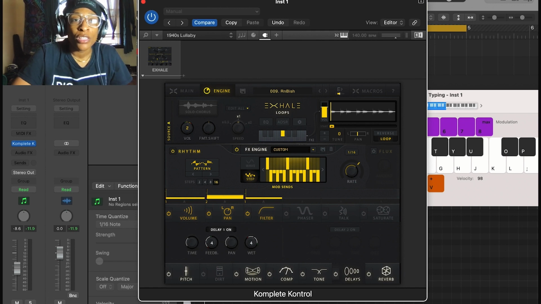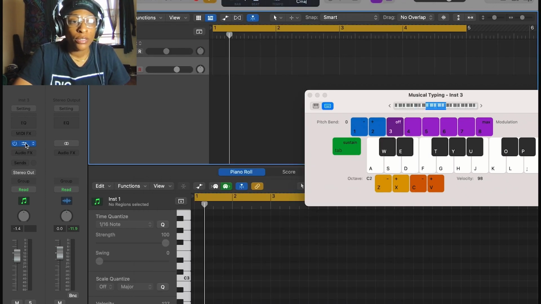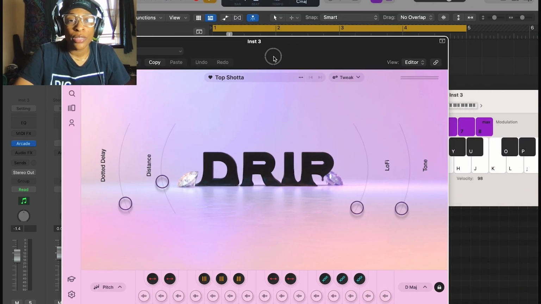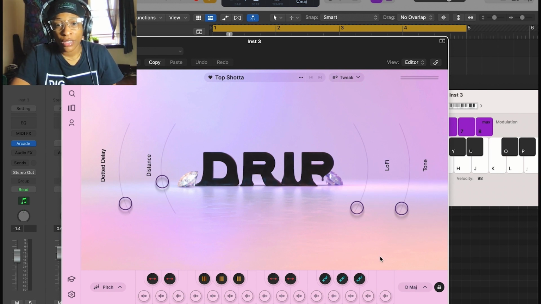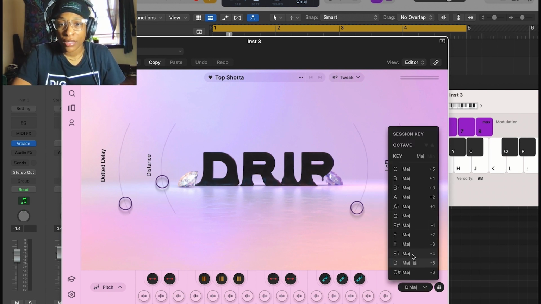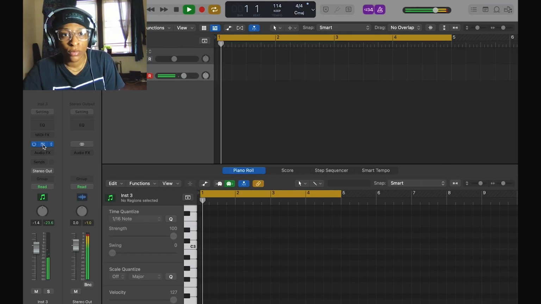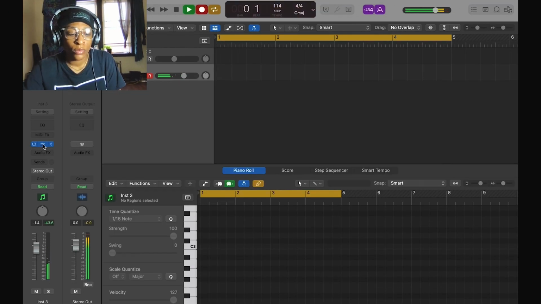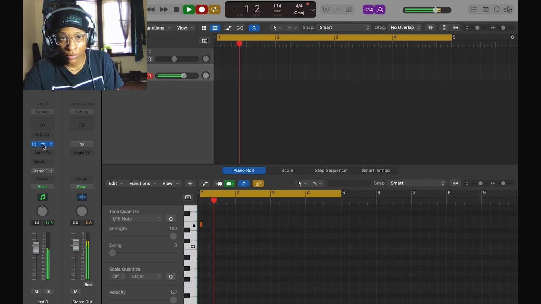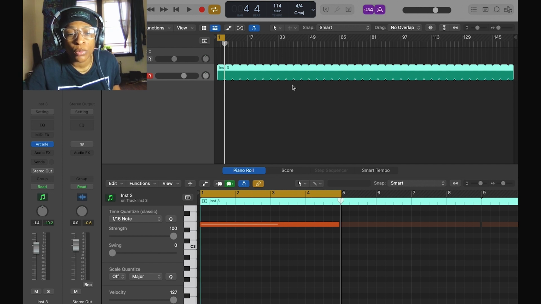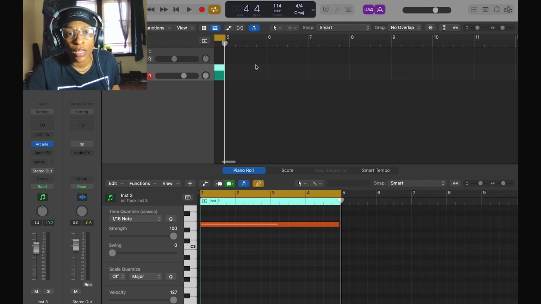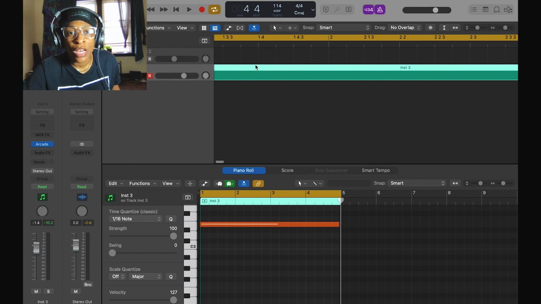So I'm gonna make a loop real quick. So here I have Arcade pulled up right here. There you go. I got some drip. I got the top shot kit. Let me put it in the right key. E flat major. You see how it just loops. I'm gonna just push L. It's gonna unloop that in Logic Pro X. And then you see how it's nothing recorded, but you can clearly see my MIDI there.